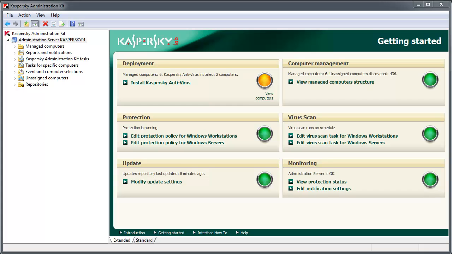Once installed, the Kaspersky Administration Kit opens to the Getting Started screen. From here, the security administrator can quickly see the status of and management aspects of Kaspersky antivirus throughout the network, including network discovery, deployment, group management, protection status, malware scanning, updates, and reports and notification. The Kaspersky Administration Kit console can be installed on the security administrator's own computer and used to connect remotely to the Kaspersky administration server while on the corporate network.